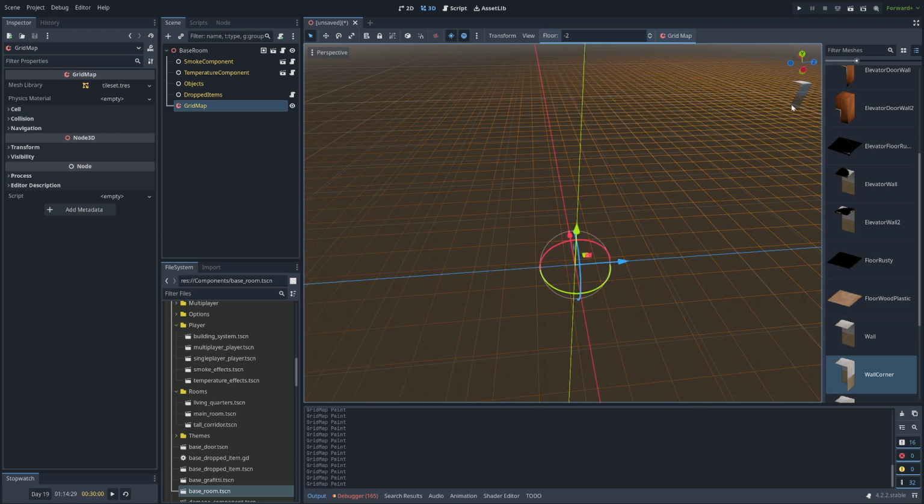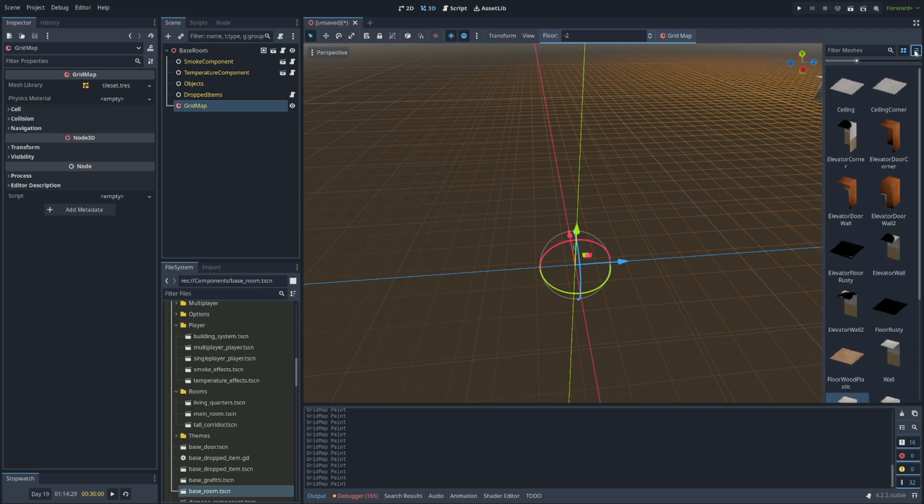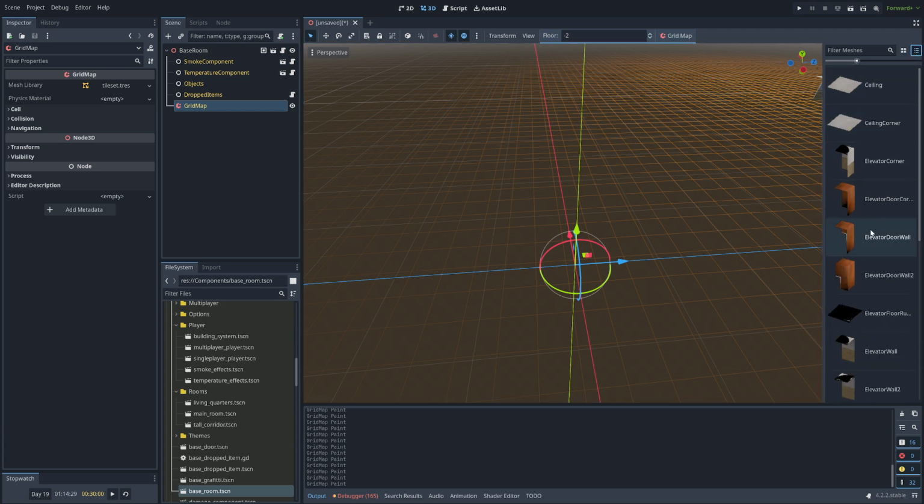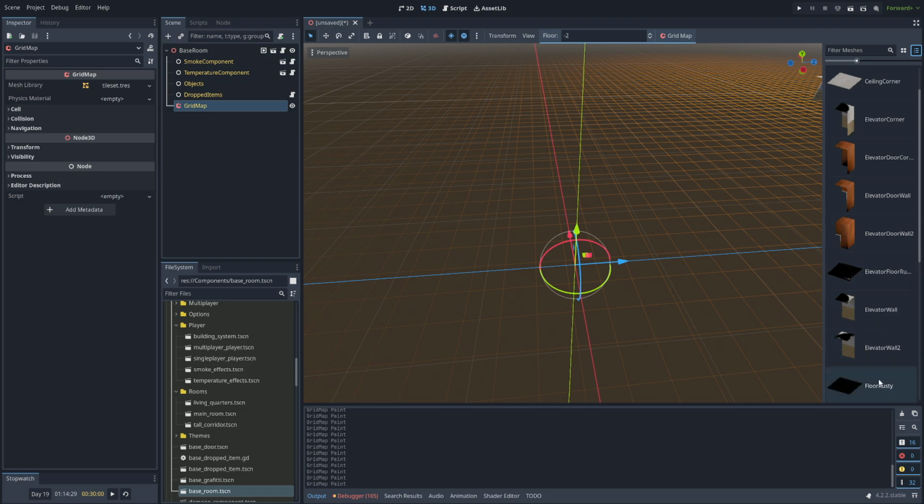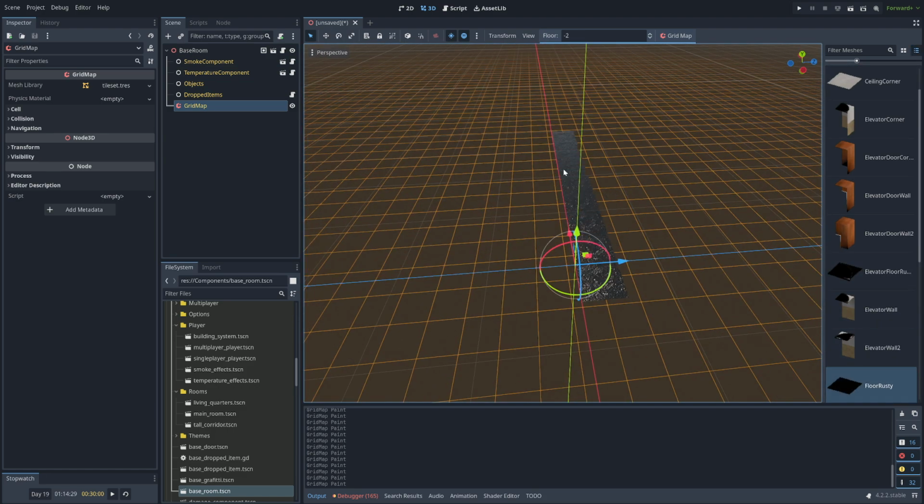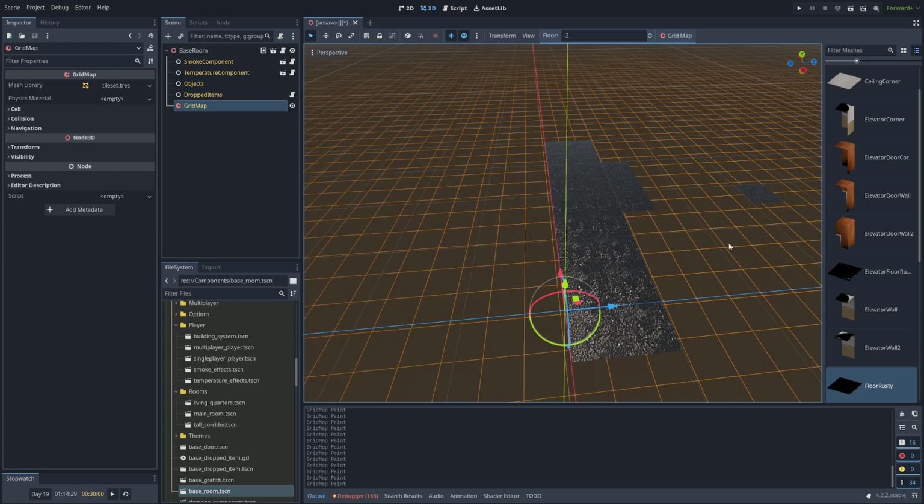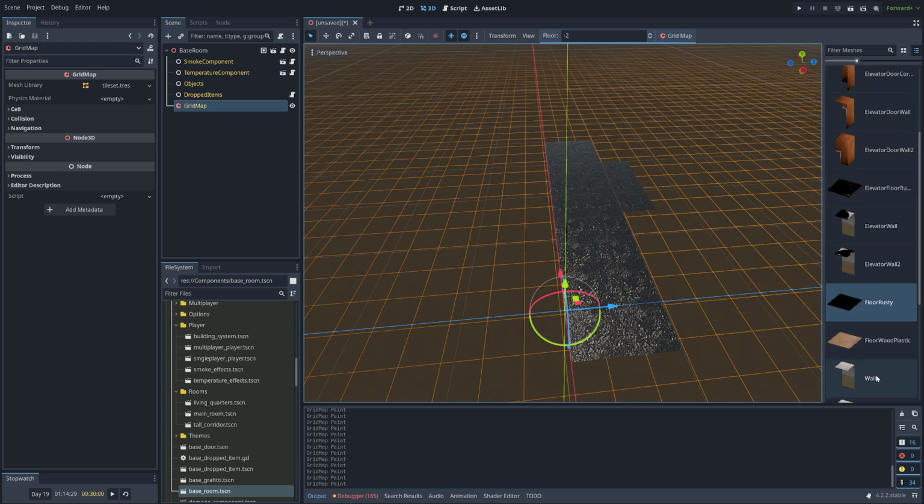So I can choose a grid view or a list view. I'll choose a list view. Then let's select floor. Then we can just drag. As you can see, here's a room, floor, and then we can select a wall.